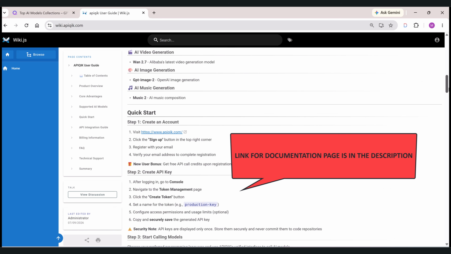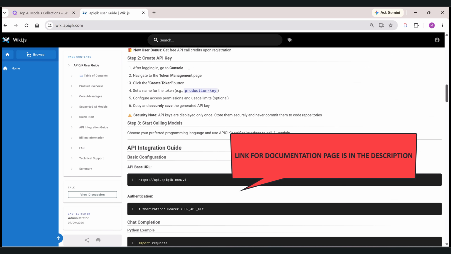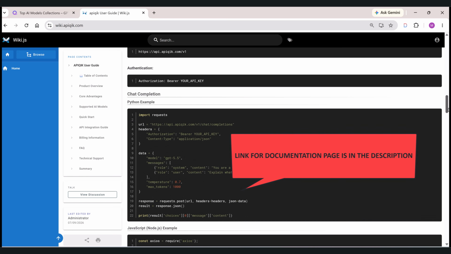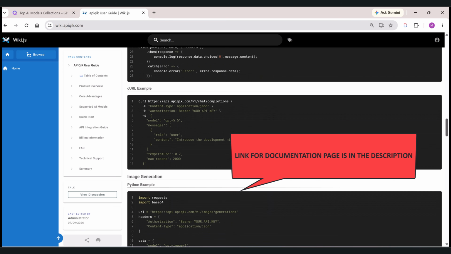Now, if you decide to build something with it, I'd love to hear what you create. I hope this tutorial helped you understand not only how to integrate API QIK into a Python project, but also how easy it is to switch between different AI models without changing your application code.